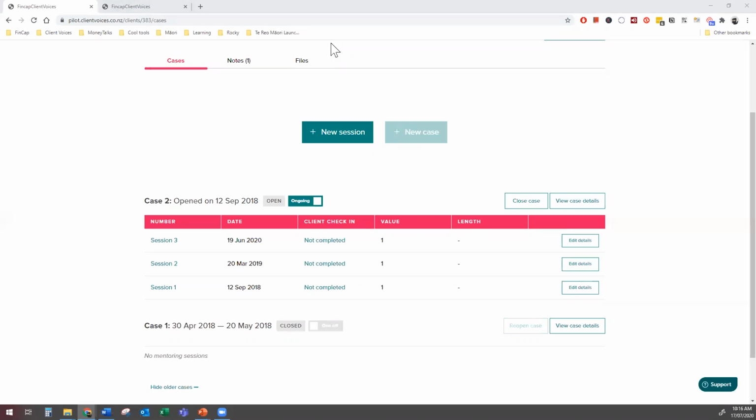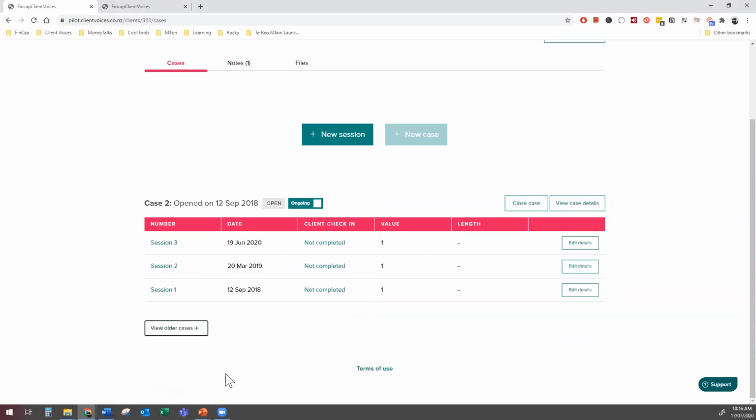Right, apologies for that. Okay, so where were we? Yeah, so this is case 1. This is the original case. If you want to hide it, click the hide older cases button.